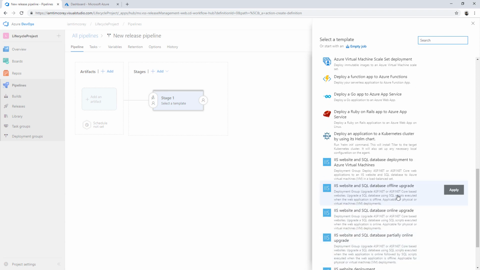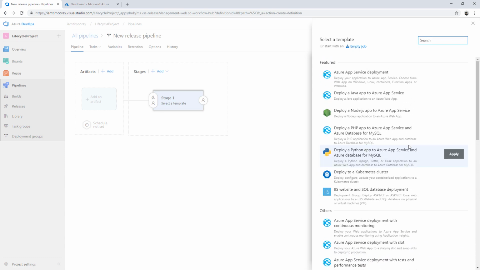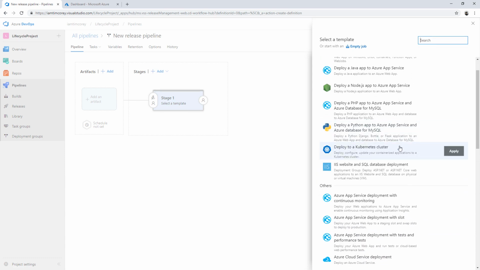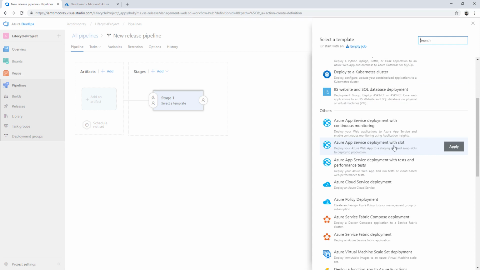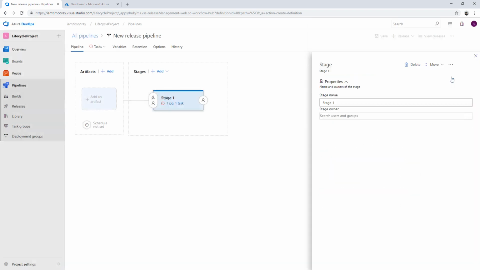But for now, what we're going to do is go up here to Azure website and just looking at the web apps. We don't want a slot. We're going to cover that in a future lesson. But for now, slots are just the ability to swap from one to the other so that it's a much quicker deployment process. But we're not going to do that. We're just going to go up here to Azure App Service Deployment and hit apply. We could have started an empty job.